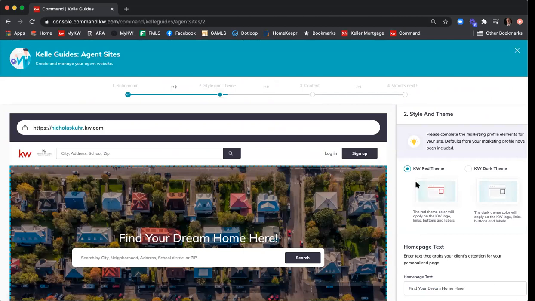So continuing again with the same process, we'll start at the top and we'll work our way down. So style and theme, this is pretty simple. We have the options to choose between a red theme and a dark theme. Really the only main difference is going to be this KW up here in the top left-hand corner. So you can currently see it's on the red theme.